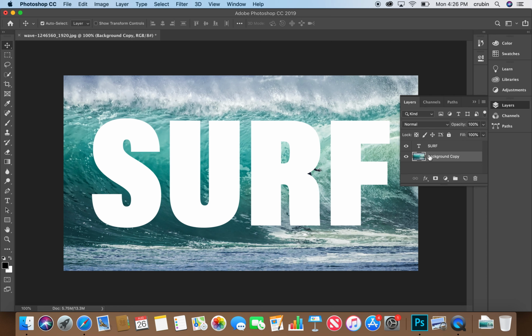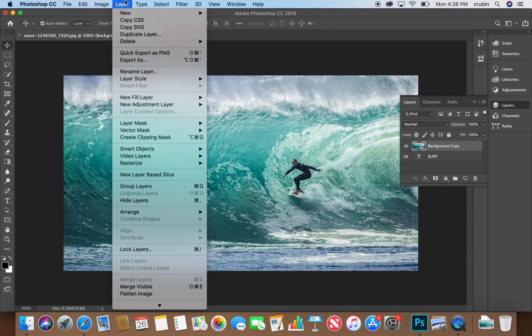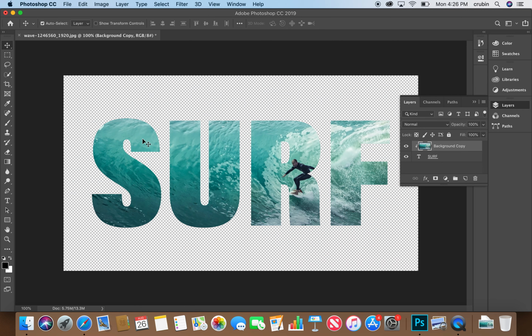And I'm going to drag it above the type layer. Once I've done that, I'm going to go to Layer, Create Clipping Mask. And you'll see there's a shortcut. You can use Command or Control Alt G on the PC or Command Option G on a Mac. When I do that, it's going to create that clipping mask, making it so that my image is now inside the text.